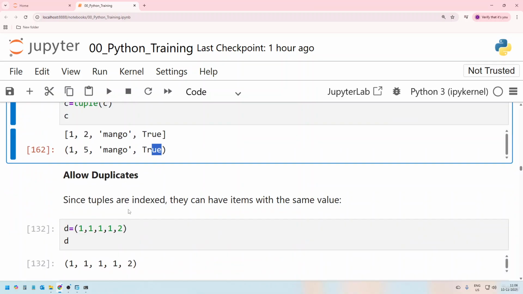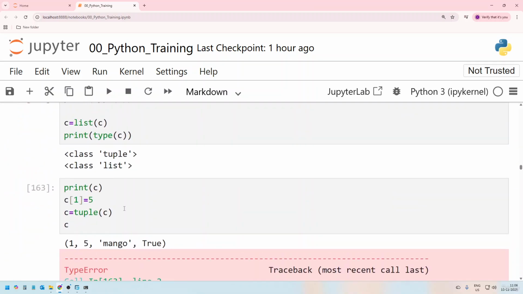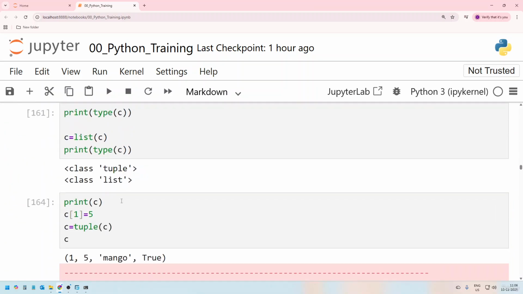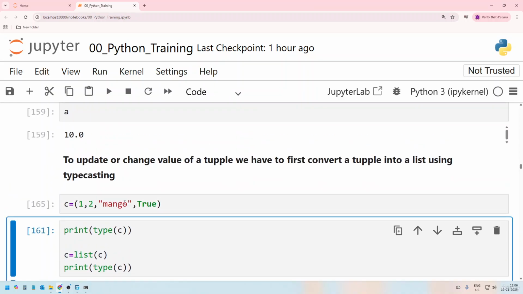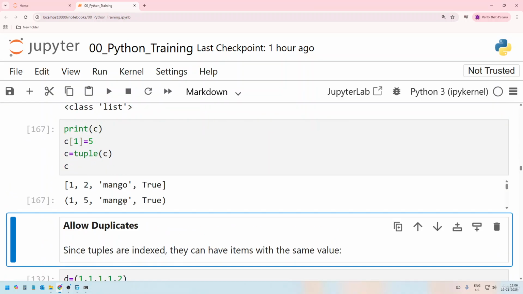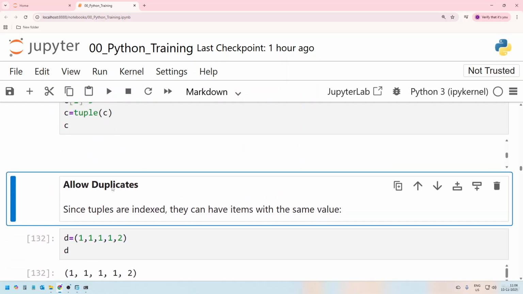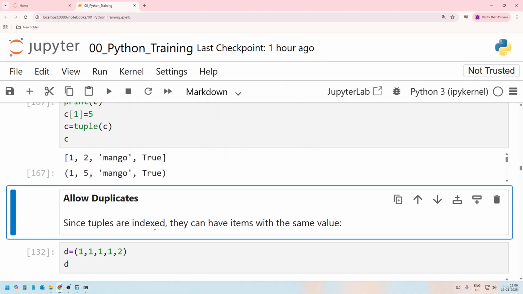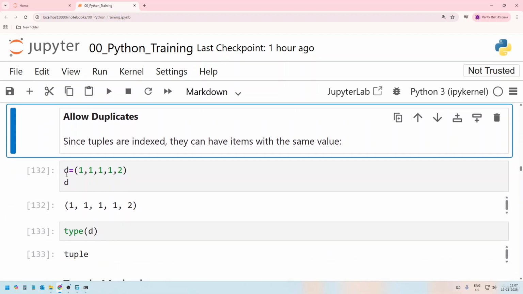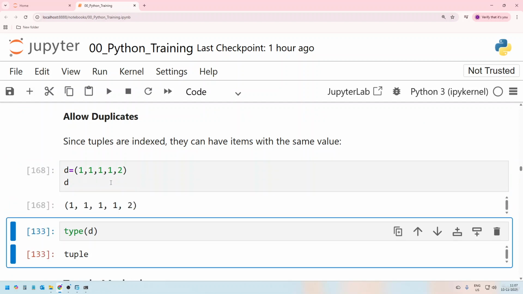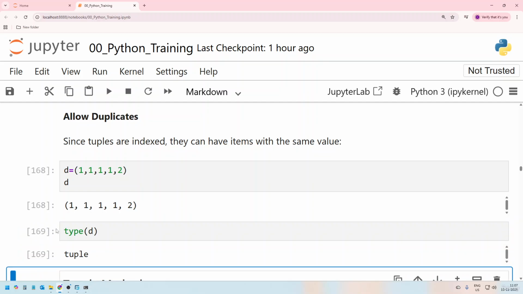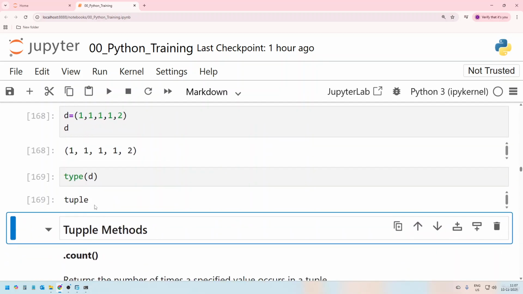Then after, you need to run this first, see. Then it will also allow duplicates. Since tuples are indexed, they can have items with the same value. As we can see, d is equal to 1, 1, 1, 1, 2. If you type d, it will give you that value, and if you check the type of d, that one will be a tuple.